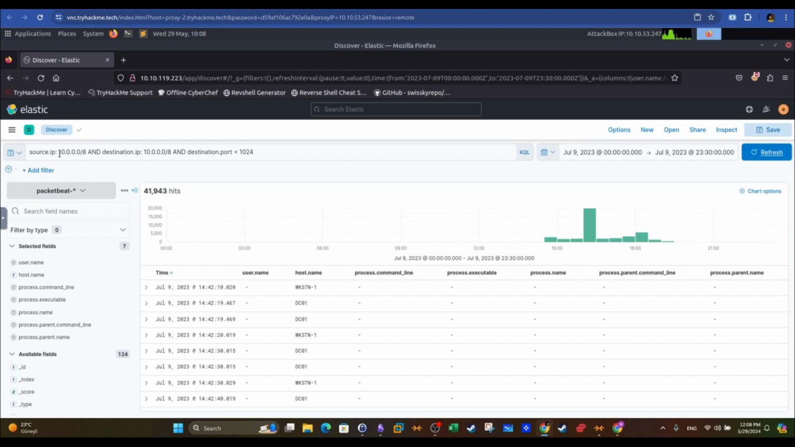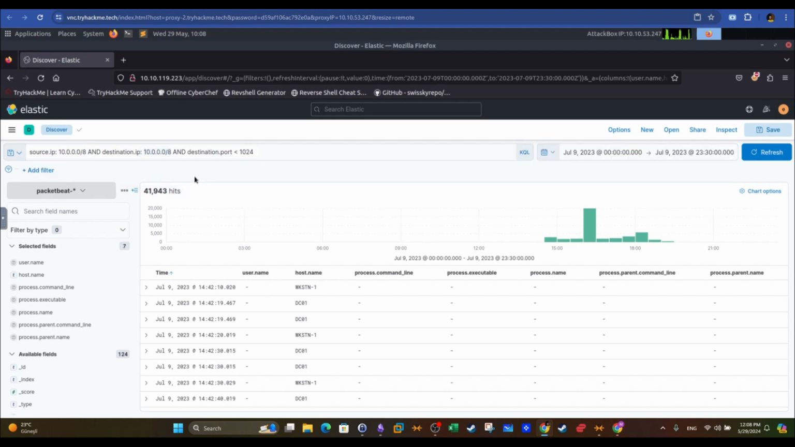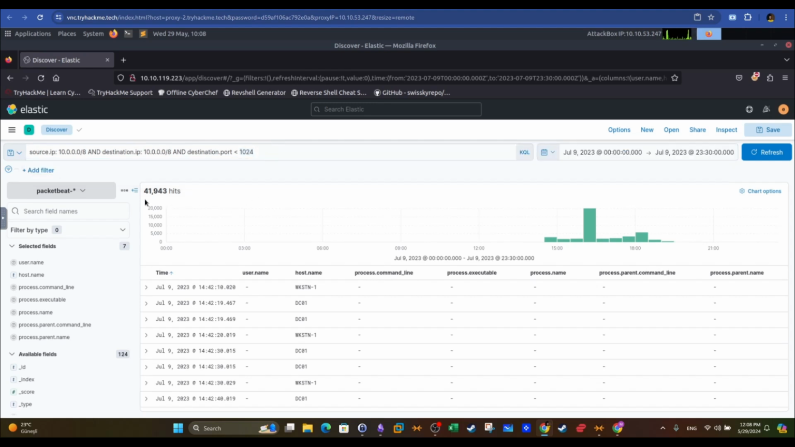As you can see, the source subnet matches the destination subnet. This is because we are trying to investigate the internal network scan. In an internal network scan, the source IP is within the same subnet as the destination IP. And the destination port is less than 1024 because we're looking to find out the internal scanning attempts on the most commonly used ports. So we have here around 41,000 hits.